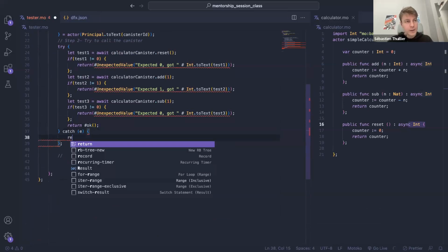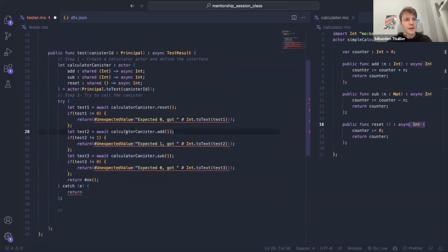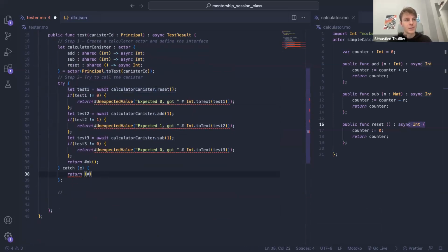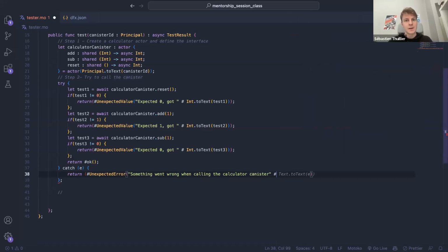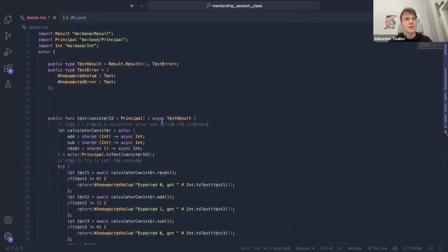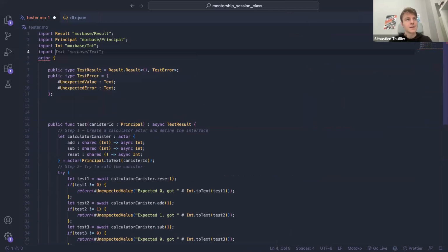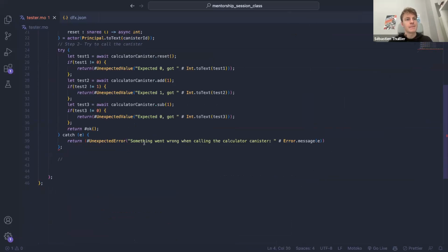And we don't forget that maybe those things will fail. It's possible that we don't receive an answer, or the canister doesn't exist. So we can just do return unexpected error and say something went wrong when calling the calculator canister. And if we really want, we can also add error.message to see exactly what happened. So this will take this and convert it to a message of type text. Okay.